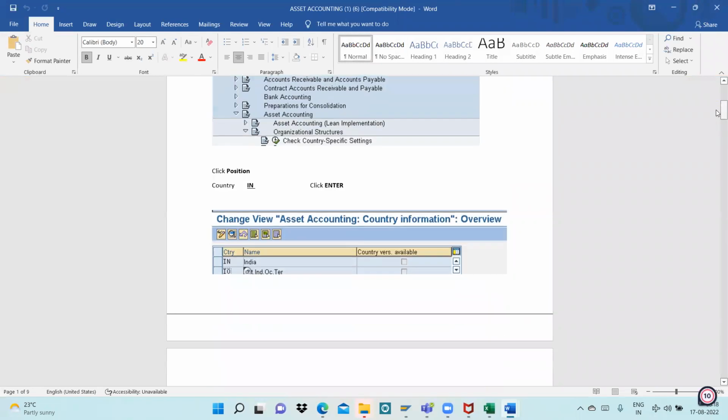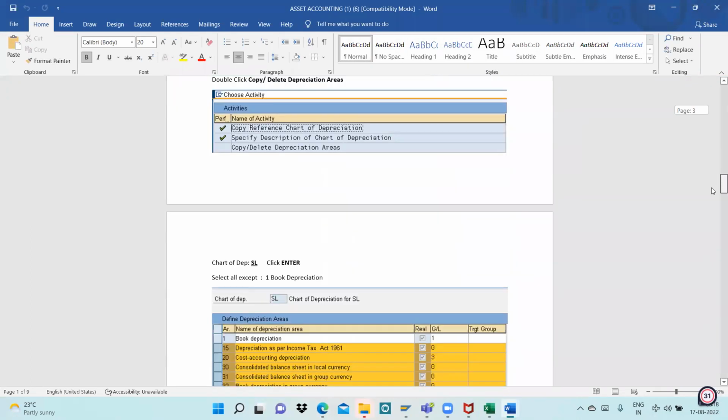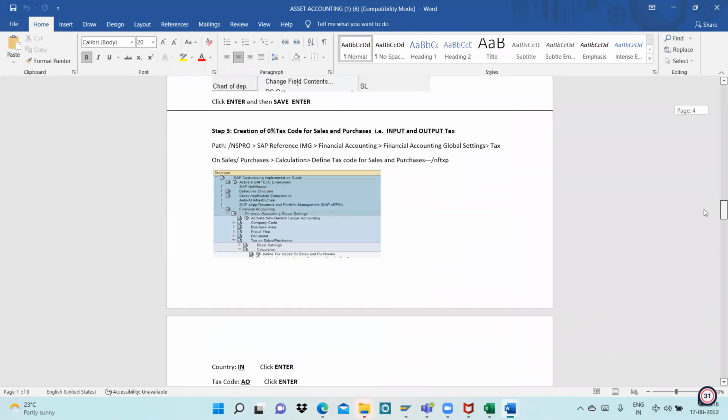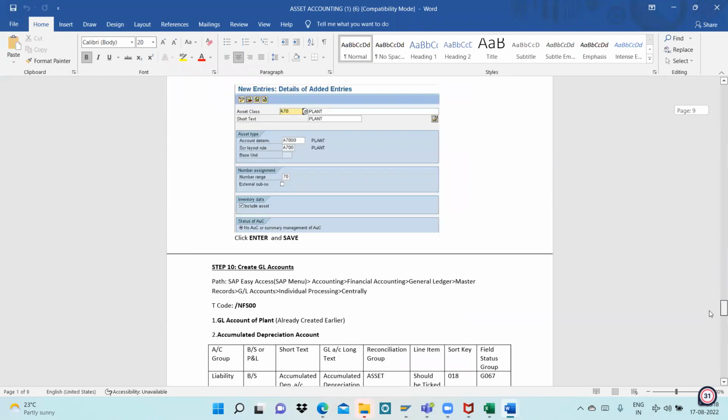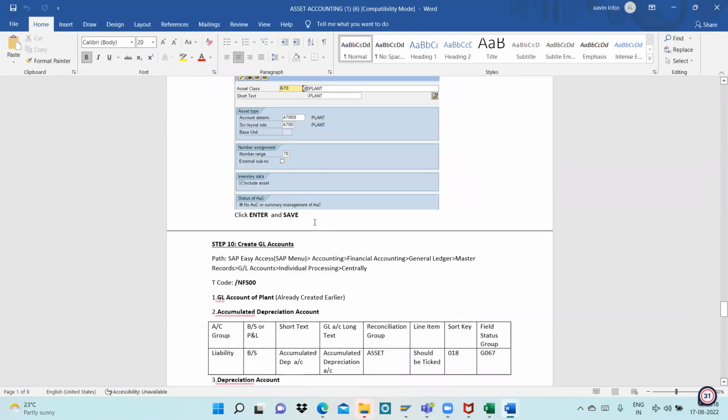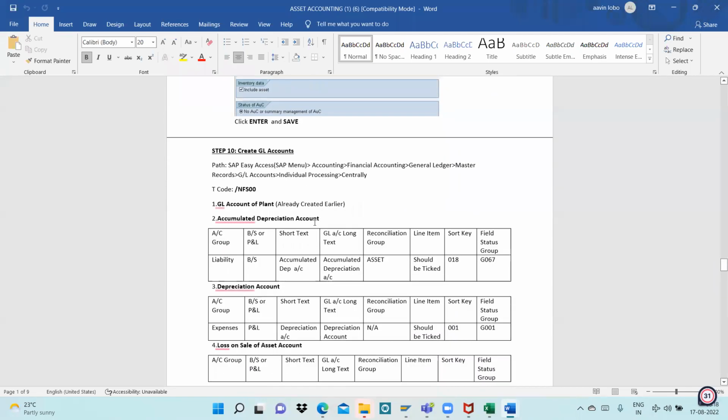Asset accounting. So we have completed till now the 10 points, and then till year we completed. Now we have to create the GL accounts. That is what our target is all about. Let's create the GL accounts.